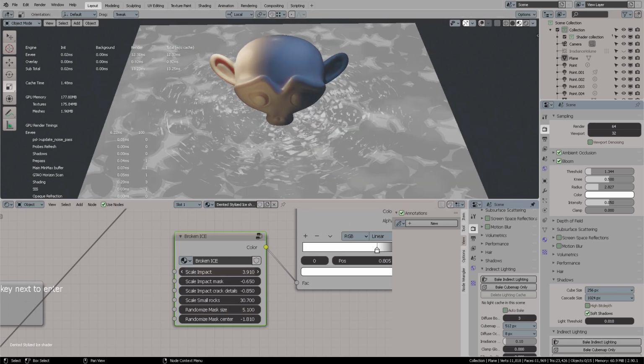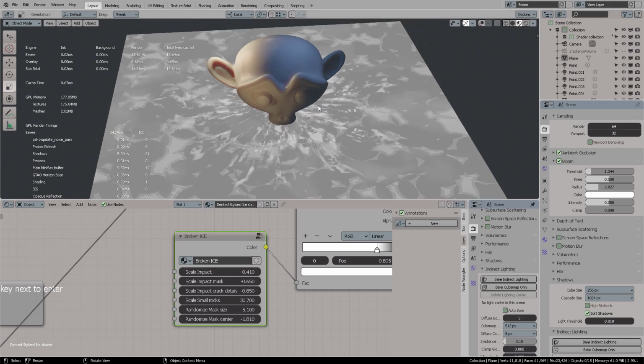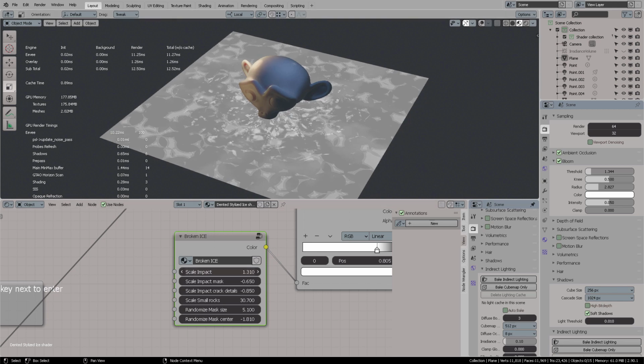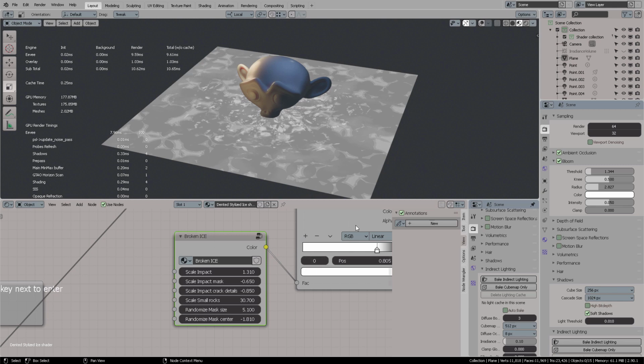If I scale this, you can totally see that the effect is different. So you have a size for that. You have the impact mask as well, so you can animate this, if it's cracking, if it's breaking. You can go and do this on your own, and I want to show you how to do that. But first of all, we need to walk through the basics.